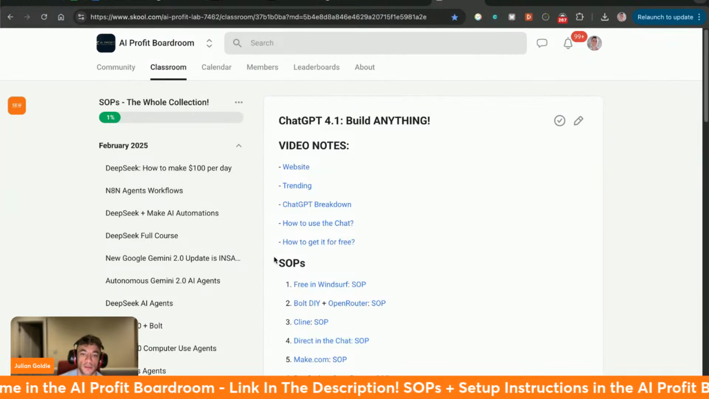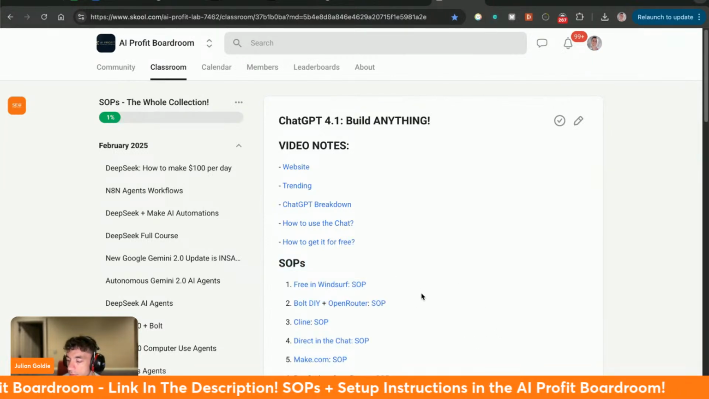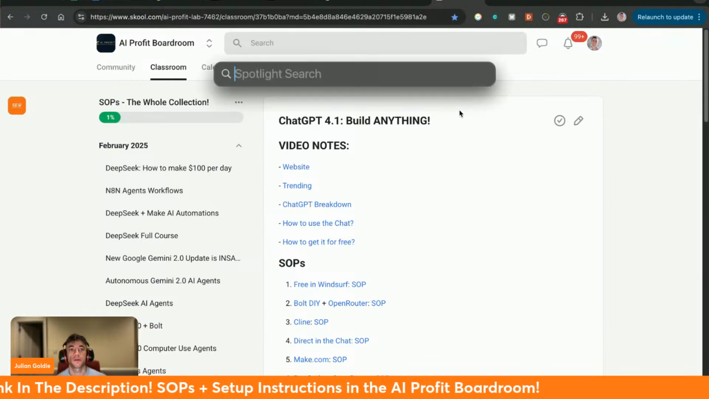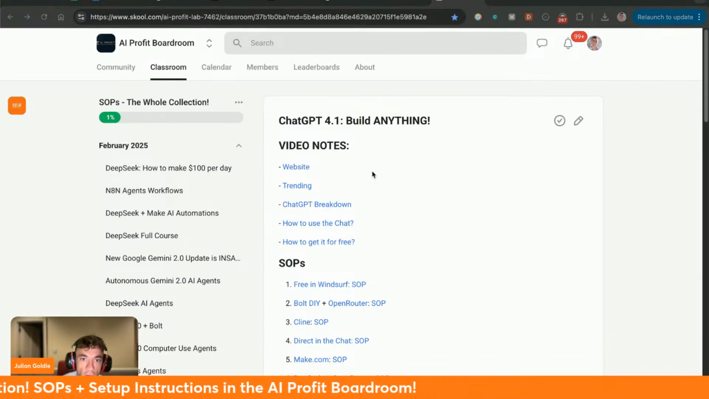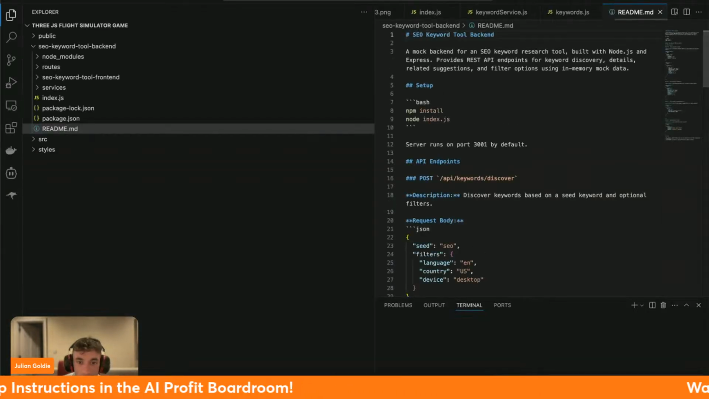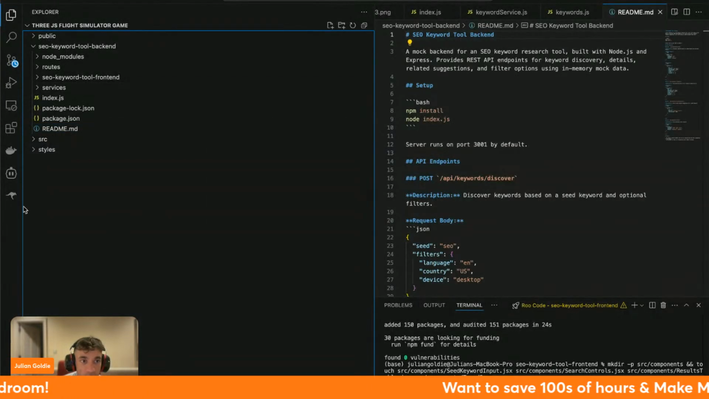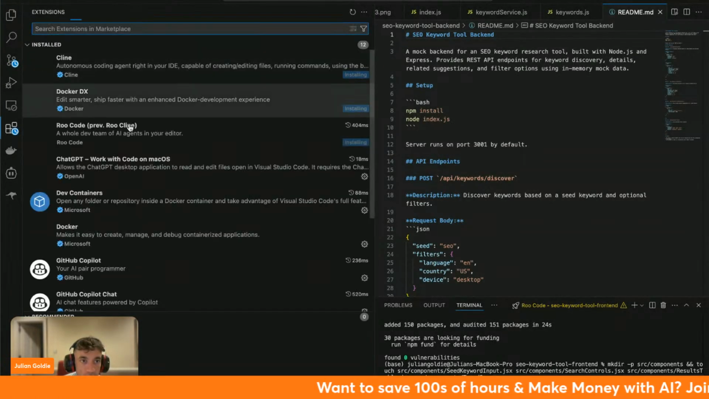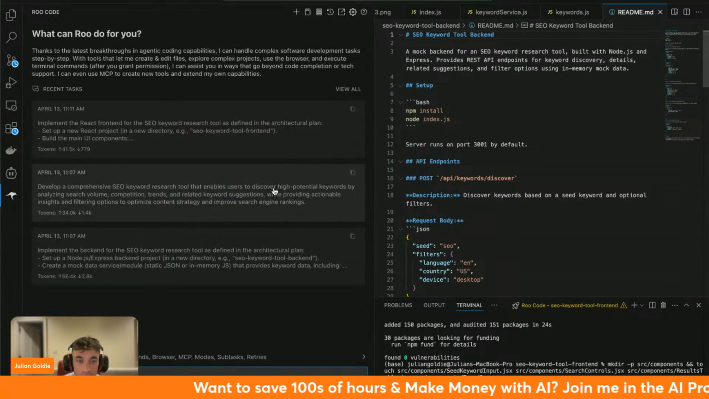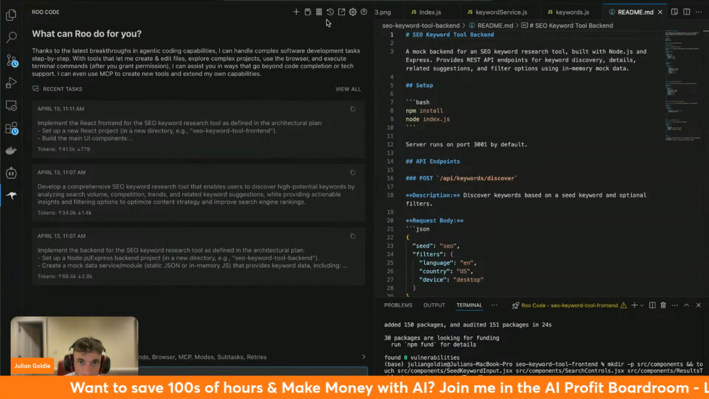Another way that you can do this is you can actually use something like RooCode. So if we open up Visual Studio Code, again, I have a full SOP on installing and setting up RooCode inside the AI Profit Boardroom. But basically, you're going to go to extensions, install RooCode, and this is a pretty awesome tool for coding.